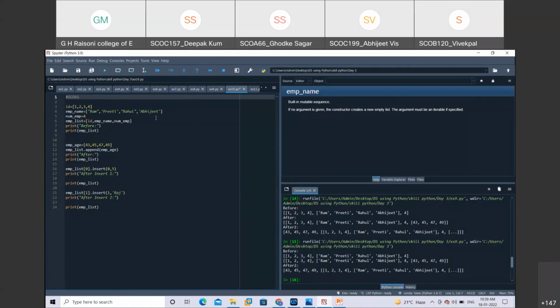Now, any doubt? Now we will move to the next part. Here we will go for the insert operation now.